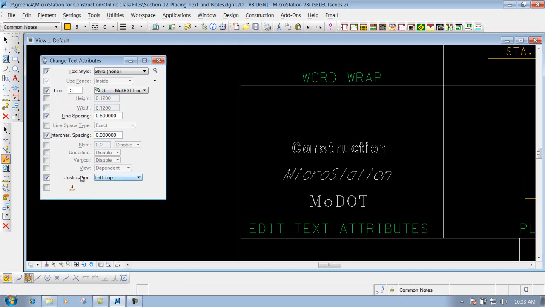It's going to look at all of these options down below here and use these attributes whenever you select that particular string of text. So if I were to do this one here right now, and I left click to accept it, it's going to change everything about it. It's going to change the font, the height and width of what it was, the spacing, inner character spacing, justification, and so forth. So that's using the change text attributes tool.